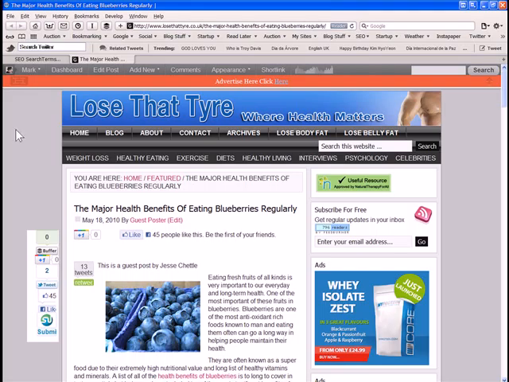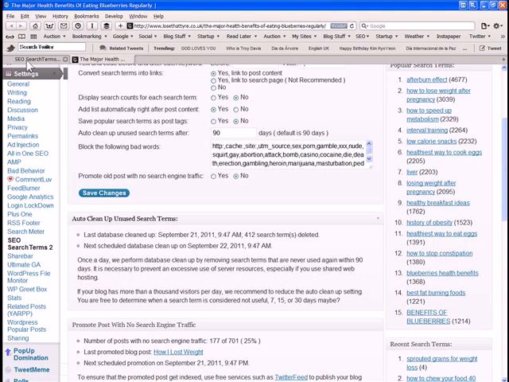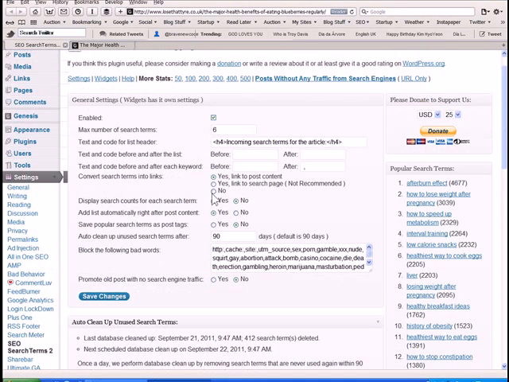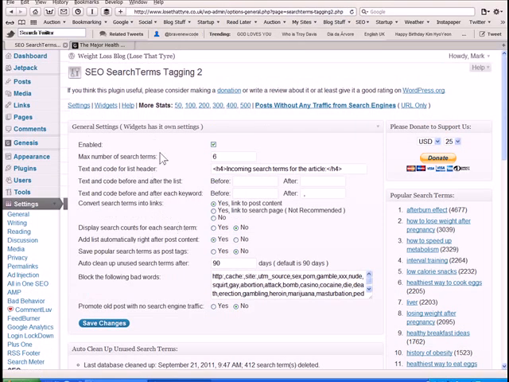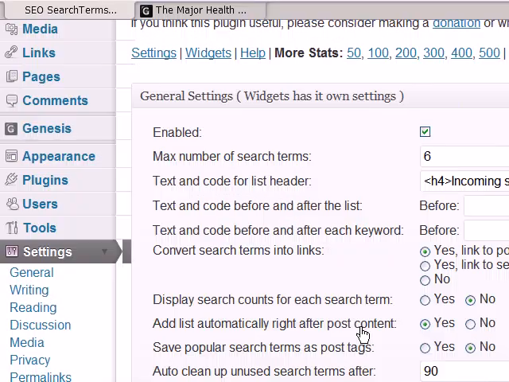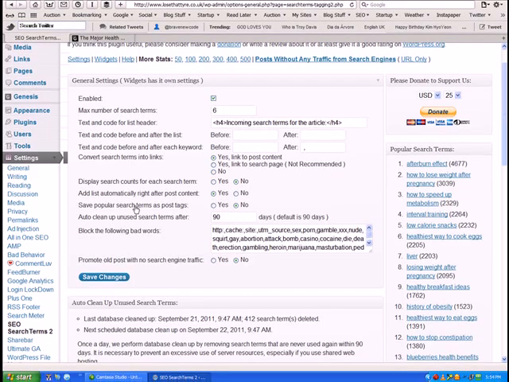So we'll just go back into there. Just to recap, I've got my settings. The max number of search terms is at 6. Display search counts for each search term, no. Add list automatically right after post content, yes. Save popular search terms as post tags, no. And convert search terms into link, yes, link to post content. Or you can just have no, so it's like plain text. It's up to you, but I've just decided to link it to the post content because it's not really doing any harm. It's just a link on the page, and that's it.